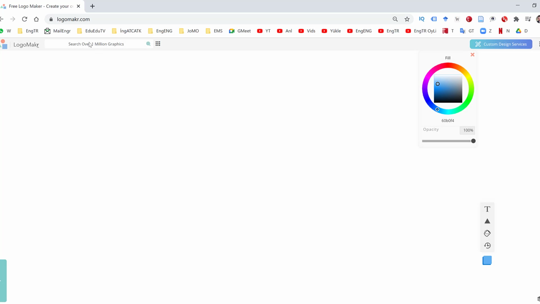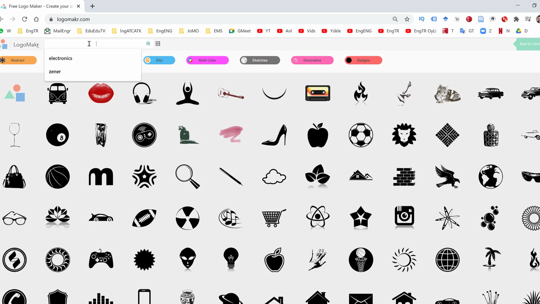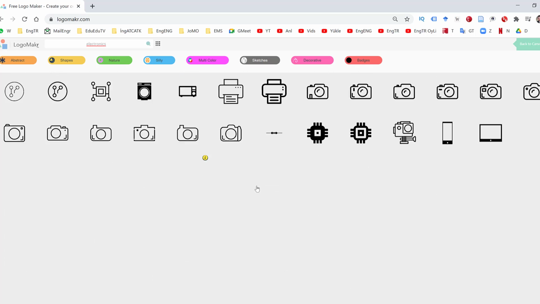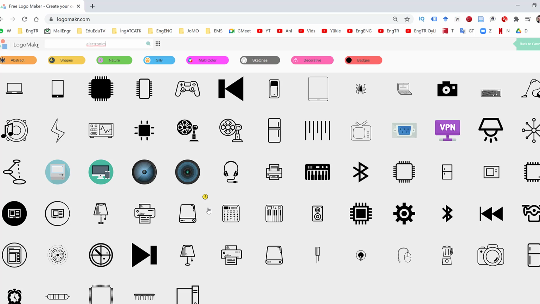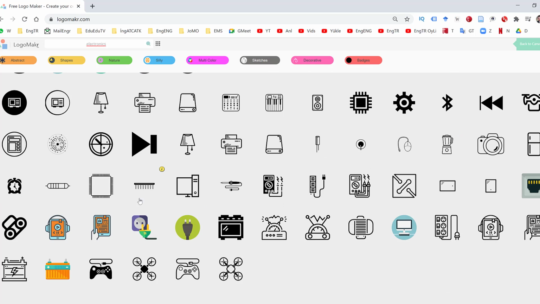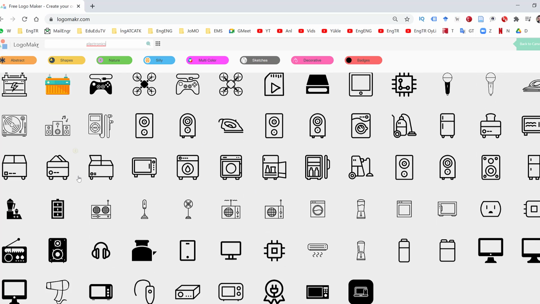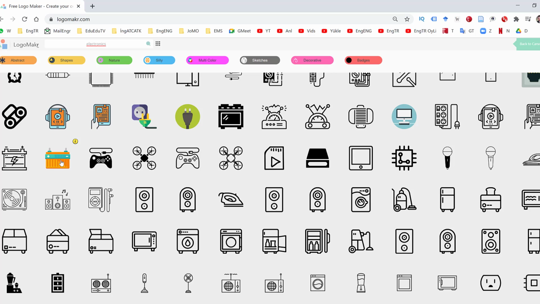Then, for instance, let me enter electronics logo. I will try to create an electronics logo. For instance, I prefer to use this because I am teaching some engineering department courses related to electronics, so I prefer to show you this property by using electronics logos.